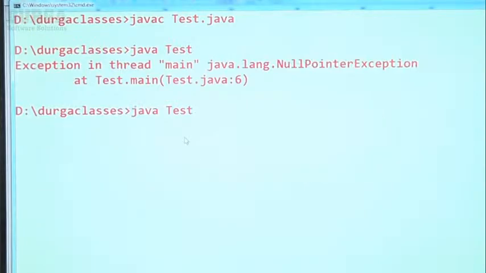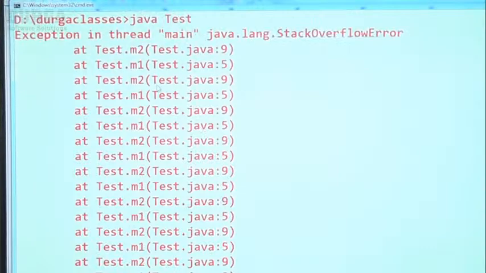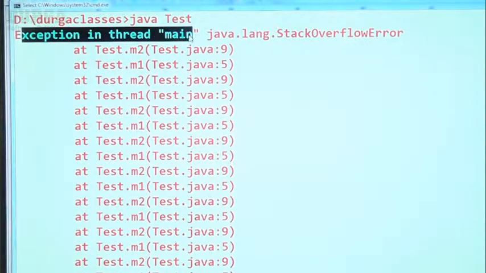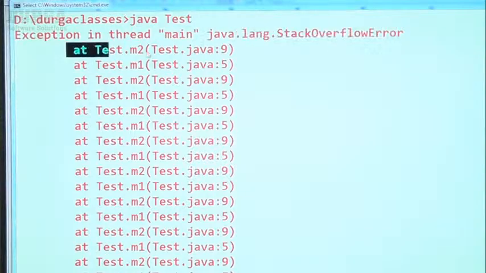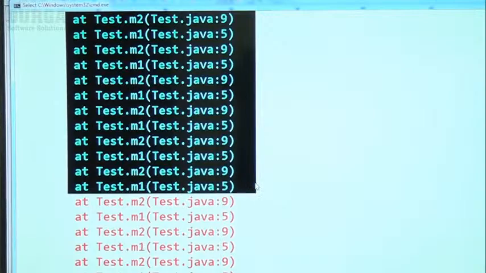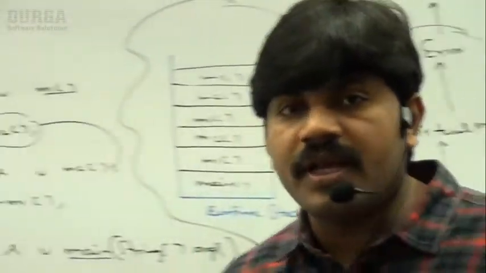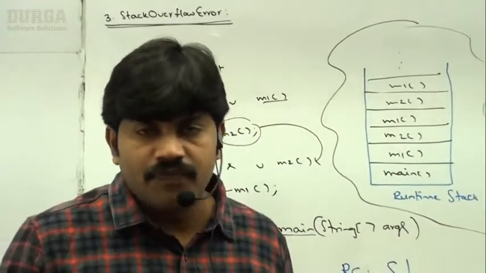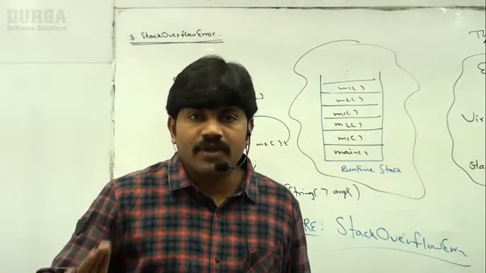Observe very carefully. There is no compile time error. Happily the code is going to be compiled. Now I'm trying to execute, sir. Have a look once. Exception in thread main java.lang.StackOverflowError. M2 called by m1 called by m2, and this cycle continues. I hope everyone is in a position to understand when you are going to get StackOverflowError. If a recursive method call is there, then there may be a chance of StackOverflowError. Clear?